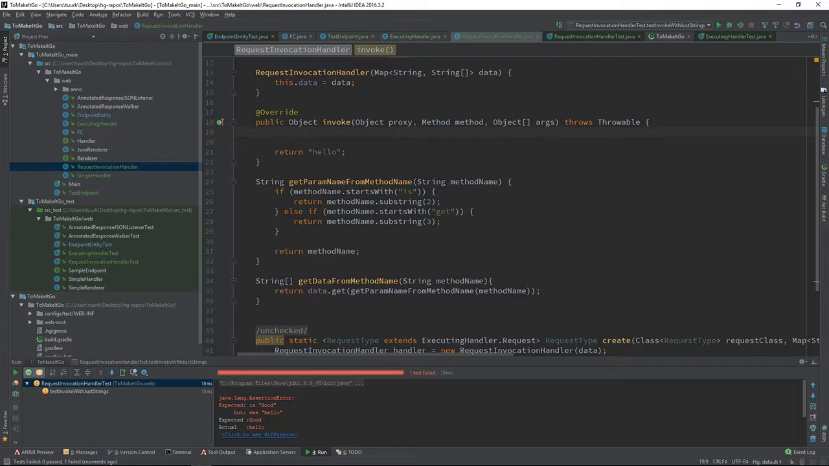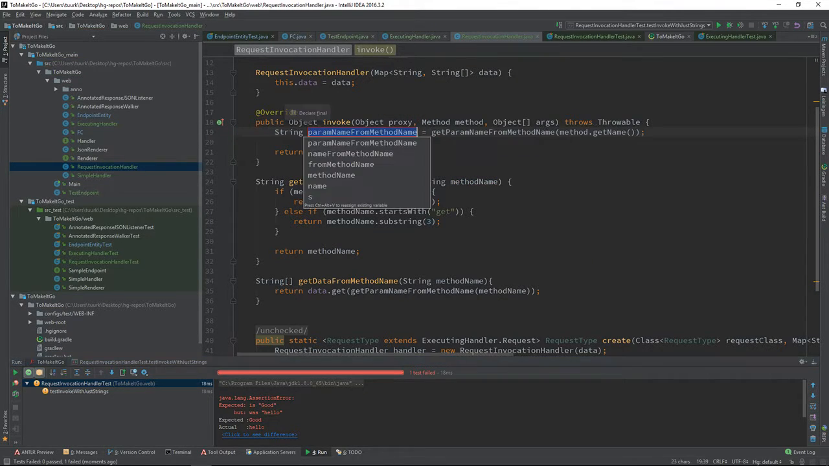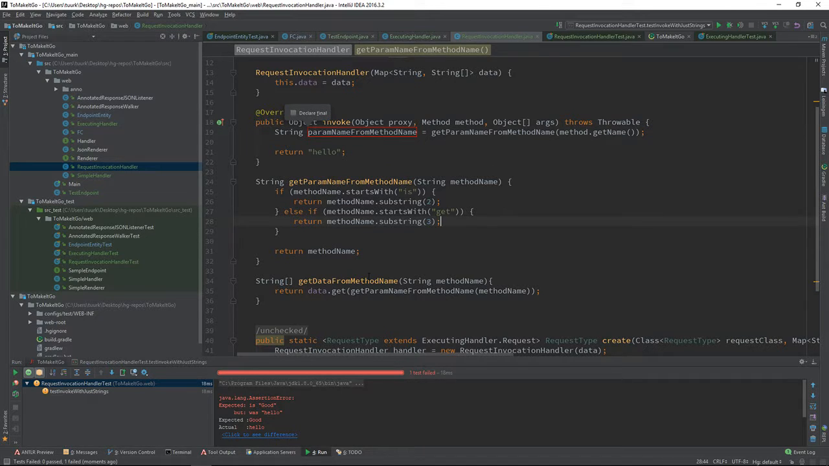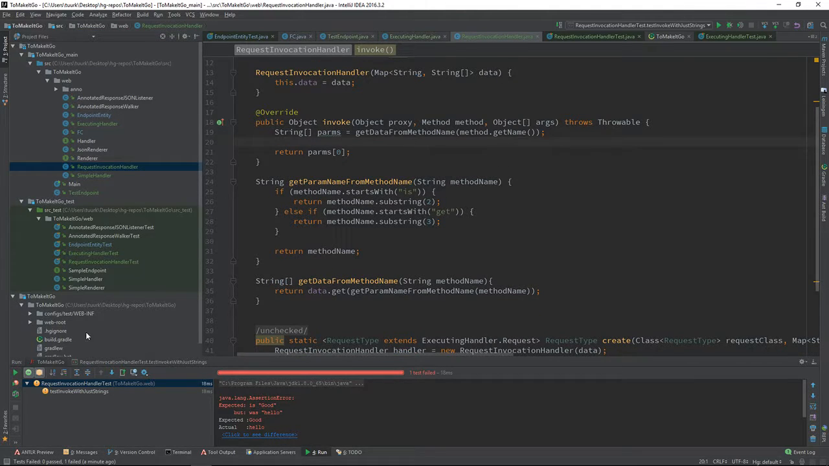So, for this, we need to say get data from method name, method.getName. Get data from method name. That's a string array. Params. And let's just go ahead and return the first thing out of that array. Because they always send up data. Everything is always full. Nothing bad can ever happen. There we go.